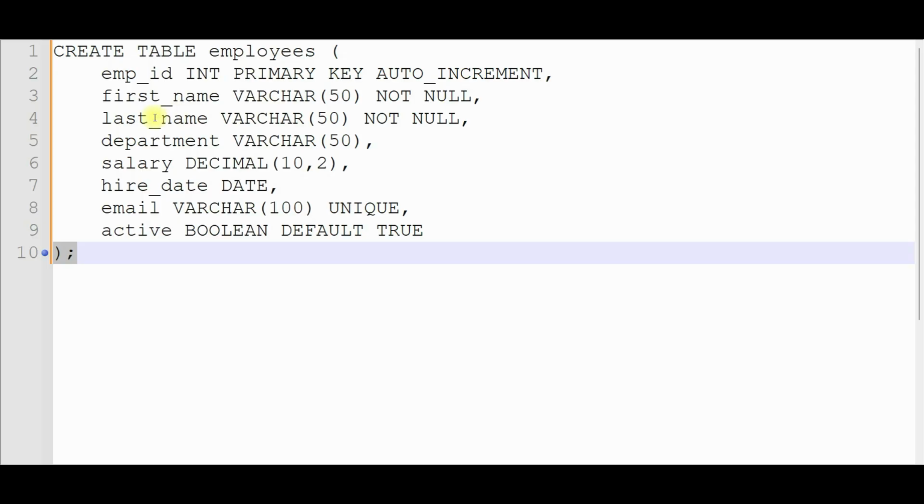Last name, same as first name, it has got limit of 50 characters. We should give last name in the limit of 50 characters and it should not be a null. Department, same, it is also a character string of 50, but this can be null because we didn't mention anything called not null here. Salary is a float, is a decimal where you can have 10 numbers in that. 2 could be after the decimal. And hire date is a date.